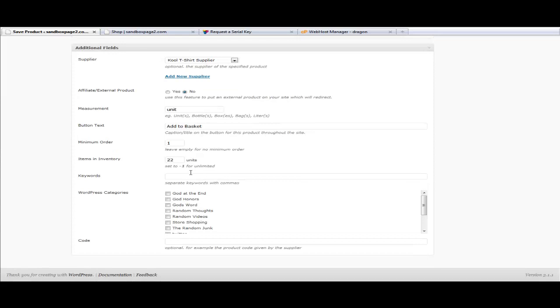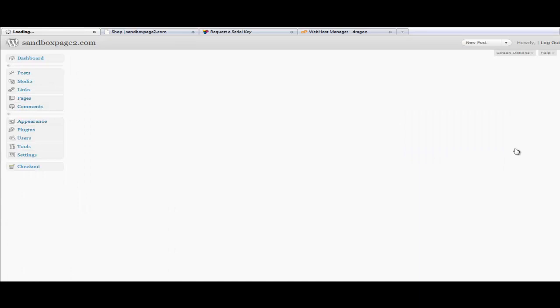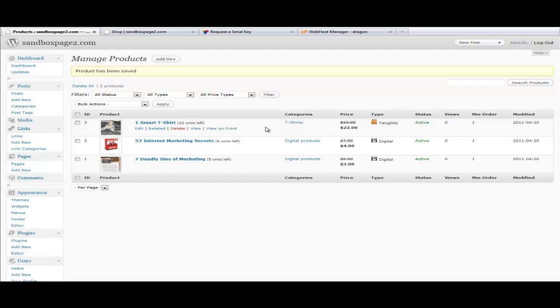Keywords, t-shirts. And store shopping category. So you can see how you add all that stuff in there. Okay, so we're going to save the product. And it'll take a moment. And you can see we've now got 3 different products in here.